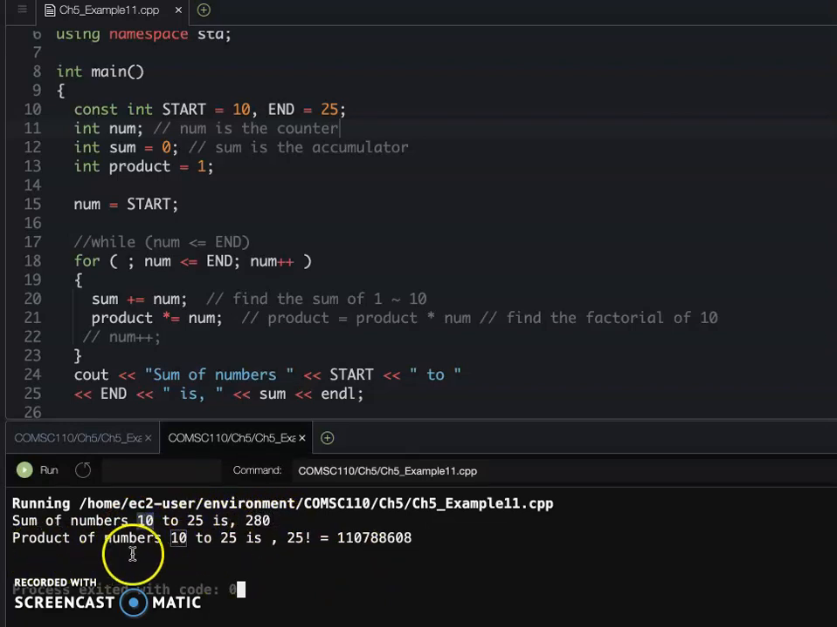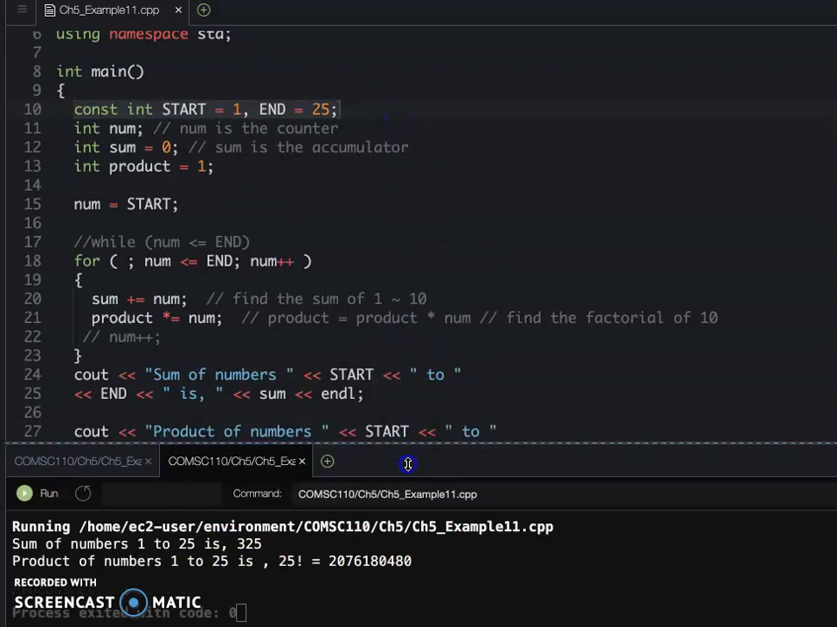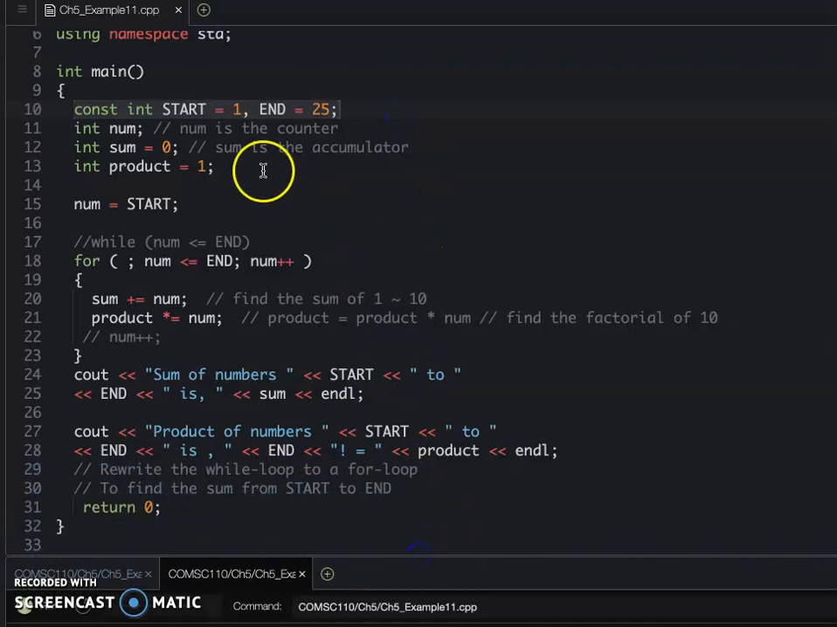Oh, but factorial will be wrong because factorial has to start from 1. Okay, so maybe we don't do 10, or we do 1 to 25. Yeah, because sum is different. Sum, we start from 0. But factorial means you need to start from 1 times 2 times 3, so it has to start from 1. So we just see maybe 1 to 25, and then you see it will give you a different value. So that's why we have the constant number for the start and the end. Okay, so that's our solution for your pair talk.